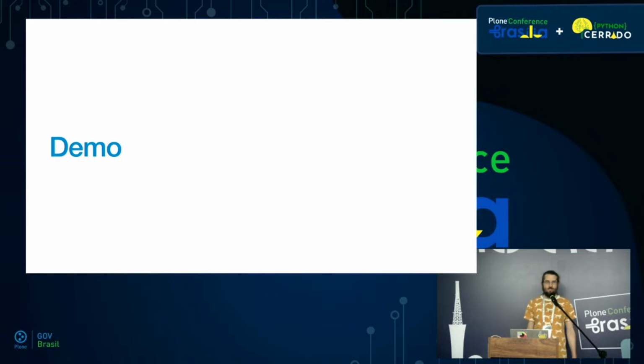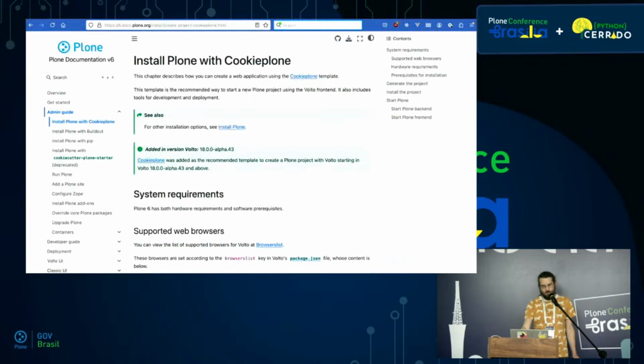So first things first, let's take a look at what happens when you run it. But also I'll show you here the documentation page. So you can go to the Plone docs if you want to try it out. Look for the install Plone with cookieplone doc, and then you can walk through the same steps I'm going to do and try it yourself.